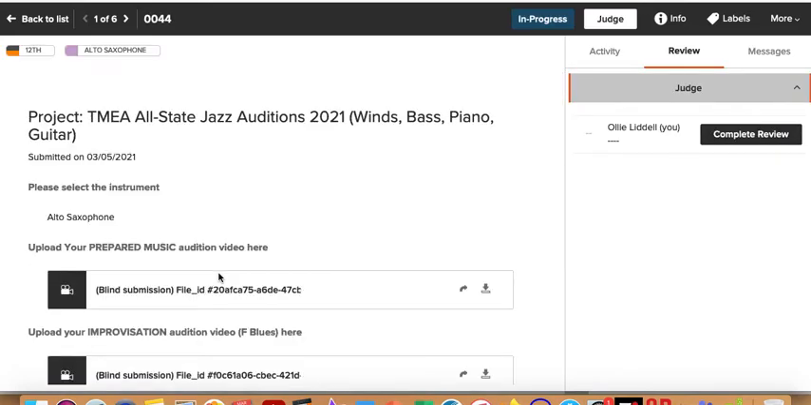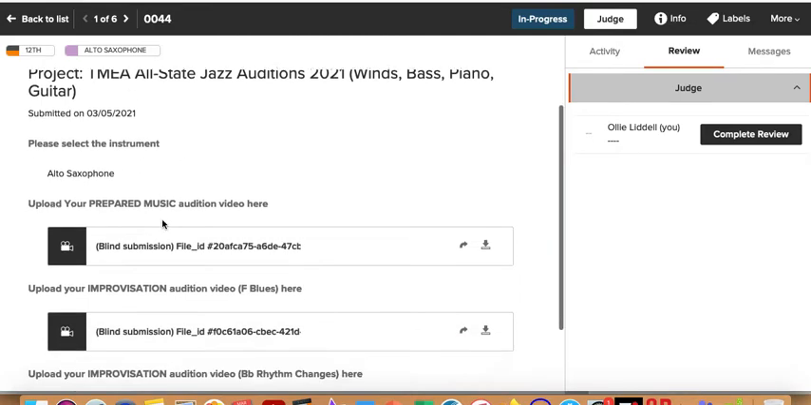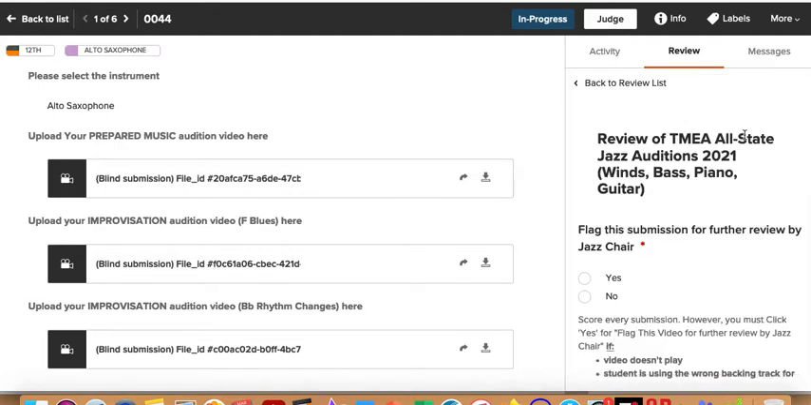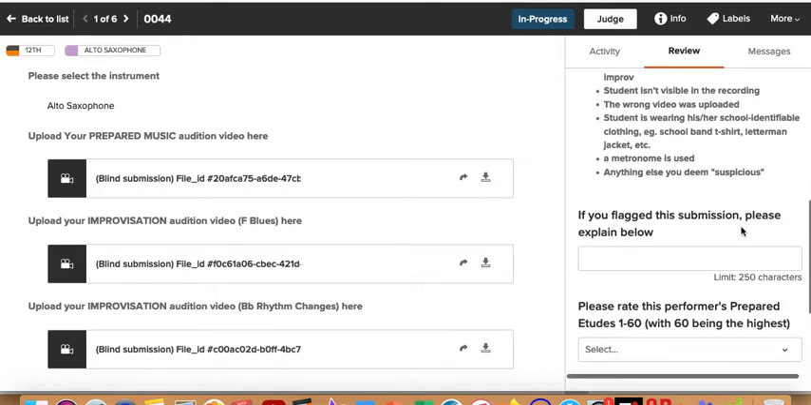Now, notice on this screen, it'll have the instrument, and you can double check to make sure you only have what instrument you're judging. It'll have three videos. For drum set, it'll have two videos, but everybody else will have three. So you'll see your prepared music, improv for F blues, and improv for B flat rhythm changes. So you'll click complete review, and you'll have the little sections to complete.